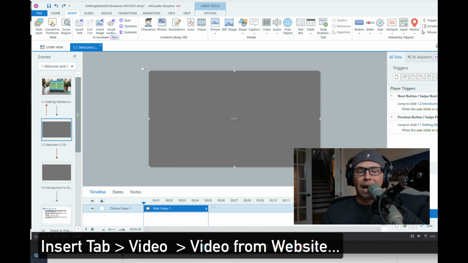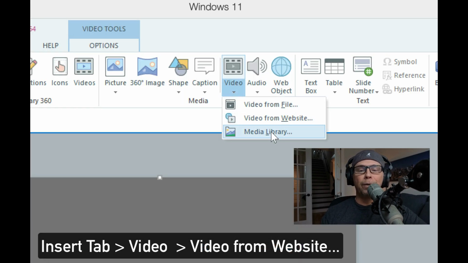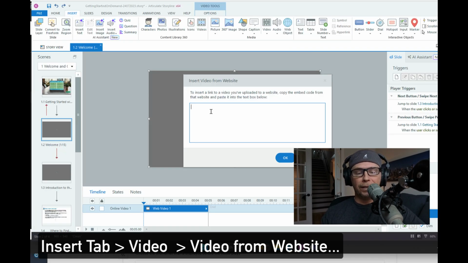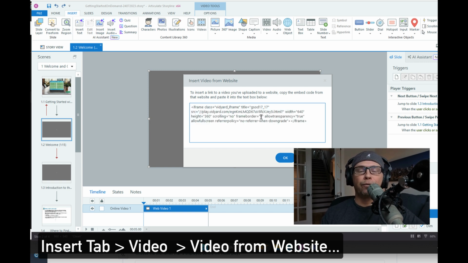I'm inside of a scene right now, and I have already inserted a web video. Let me show you how to do that, and then we're going to go grab the iFrame code from Vidyard real quickly. So under the Insert tab, I'm going to go over to Web. Actually, I'm not going to Web Object. I used to do that. I'm going to go under Video, and I'm going to go Video from Website, and this is where I will paste in my embed code from Vidyard.